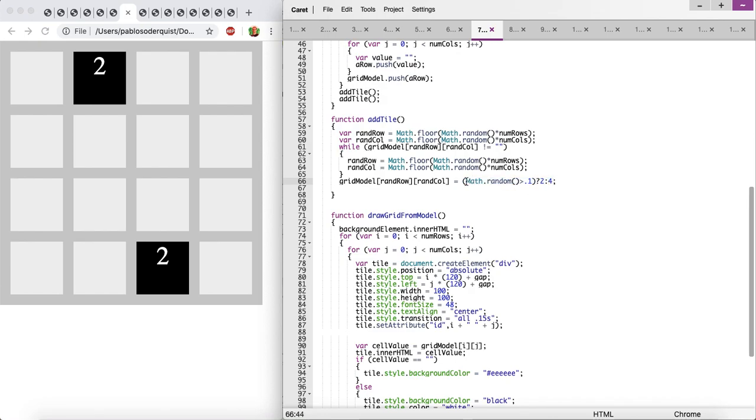The condition being, grab a random number. If it happens to be higher than 0.1, of course that should happen 90% of the time, then make yourself a 2. Otherwise, make yourself a 4. So you use a question mark and a colon to separate the two outcomes of this condition in order to determine what the actual value is that's going to be assigned to that spot in the grid. That's what we call a ternary operation. And if you'd rather just do an if statement and an else statement, that works too. I just like using that whenever I can. It's kind of fun.